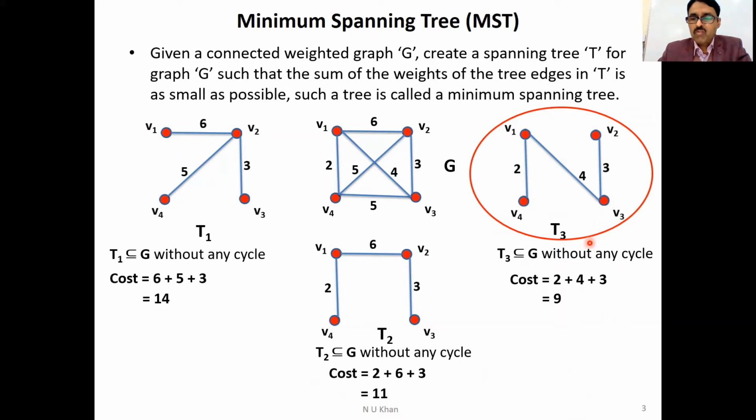So minimum spanning tree को create करने के there are 2 ways, 2 methods. The first one is Kruskal, another one is Prim's algorithm. तो आज के lecture में हम Kruskal algorithm को explain करेंगे. Now what are the applications?